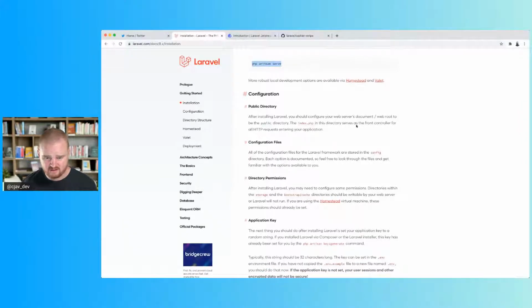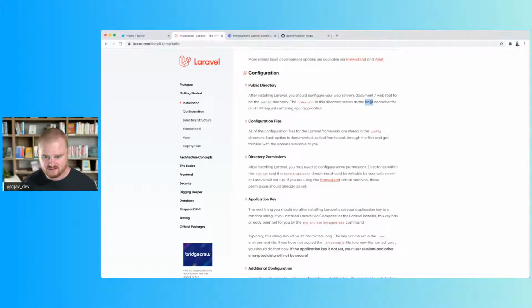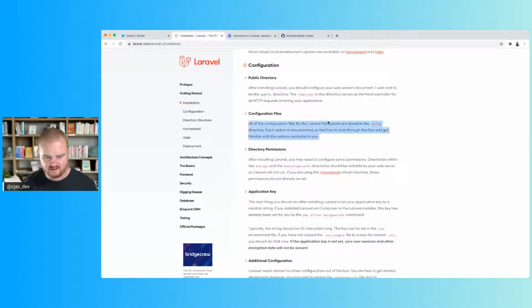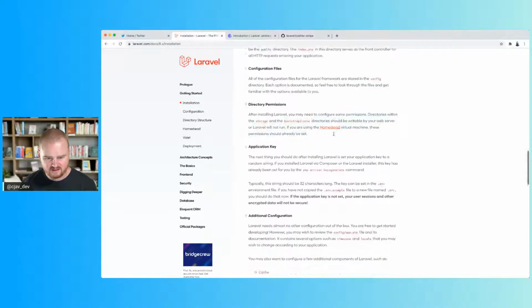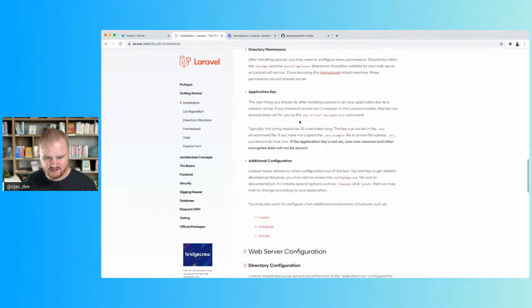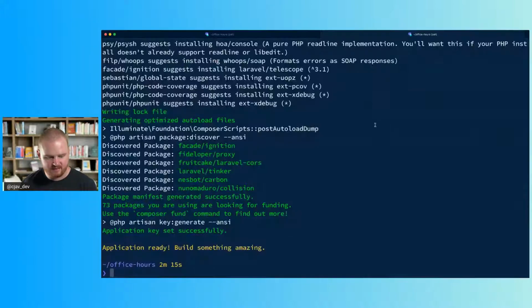All right, configuration. After installing Laravel, there's an index.php. That is the front controller. Interesting. And then you have all these config files. Okay, you've got directory permissions, application key. Next thing you should do after installing Laravel is set your app key to a random string. All right, we can do that.